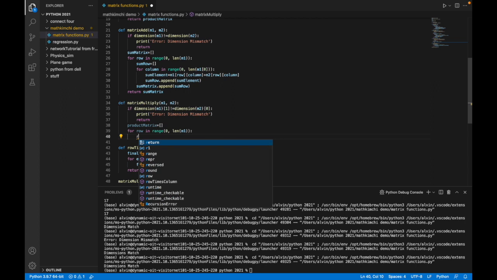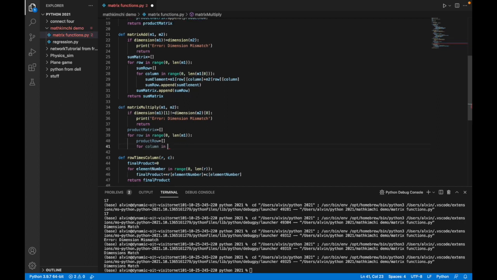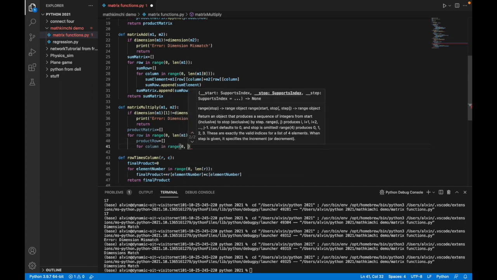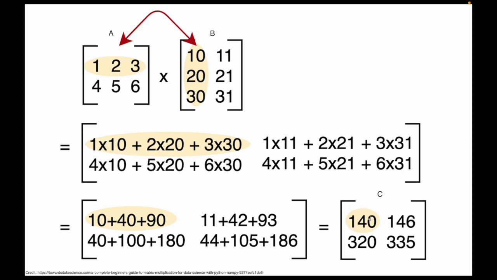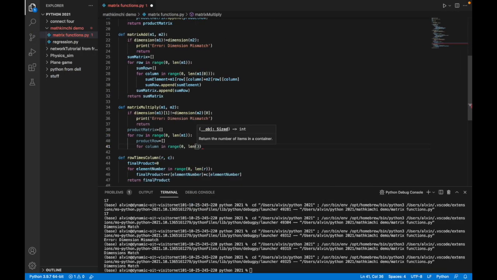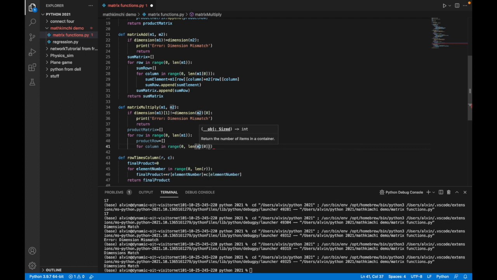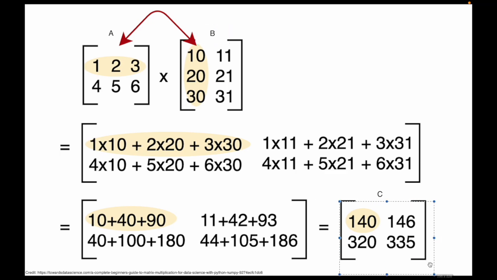And let's create something called a product row. And this is also going to be blank. So for column in range of 0 to... this is how long a row is going to be in the product. And that's just how many columns there are. And the number of columns in the product is equal to the number of columns in the second matrix. So to find that, we just do the length of matrix 2, and we have to find the length of a random row in matrix 2. So let's just use the 0.